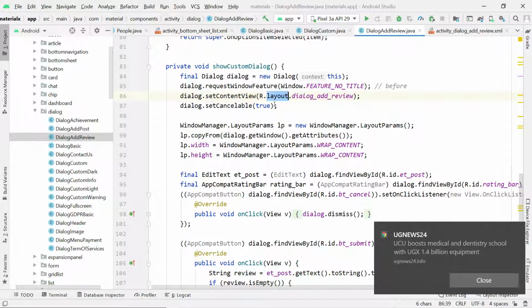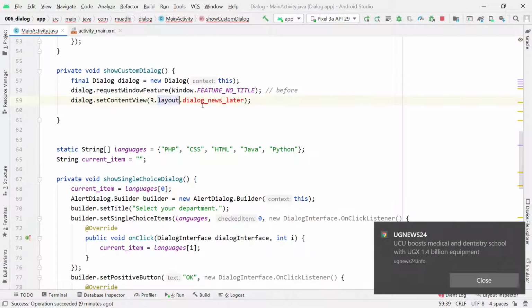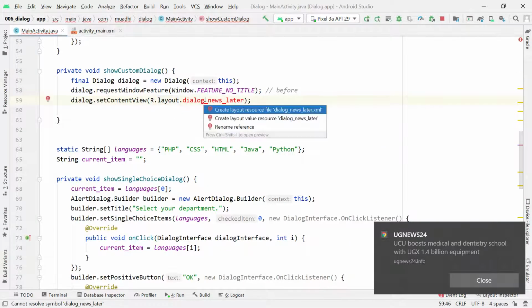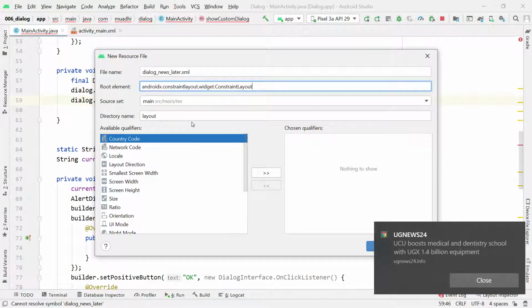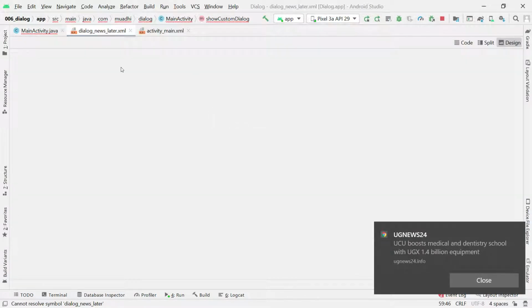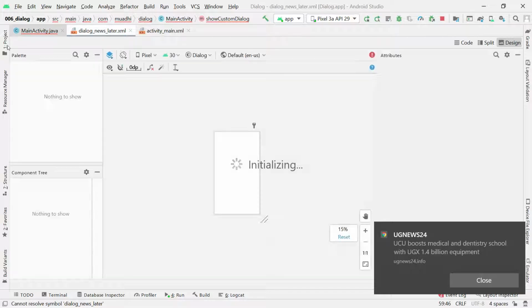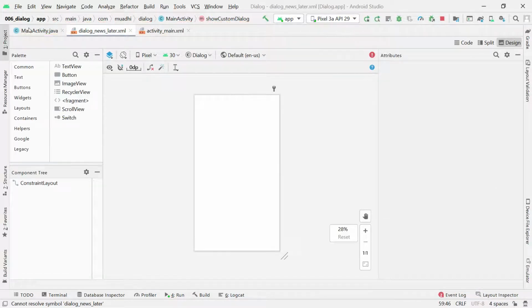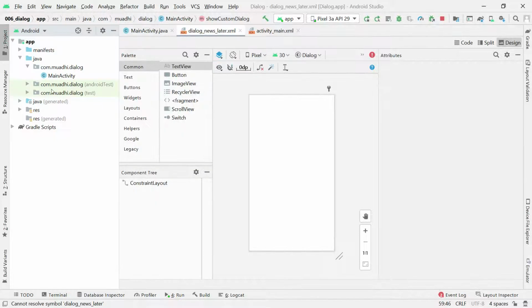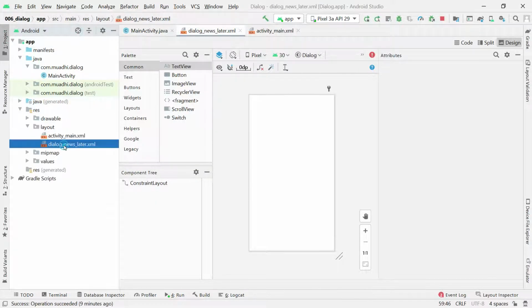Not ID, it is layout. It's not ID. R.layout, not .id, because we were setting the layout. So I'm going to create the layout. Just press Alt and Enter, and then press Enter. We'll be taken to a place where I create the layout. So this is nothing but a layout, like a normal layout that we always have. You see, it is a layout, just like other layouts that I always have.